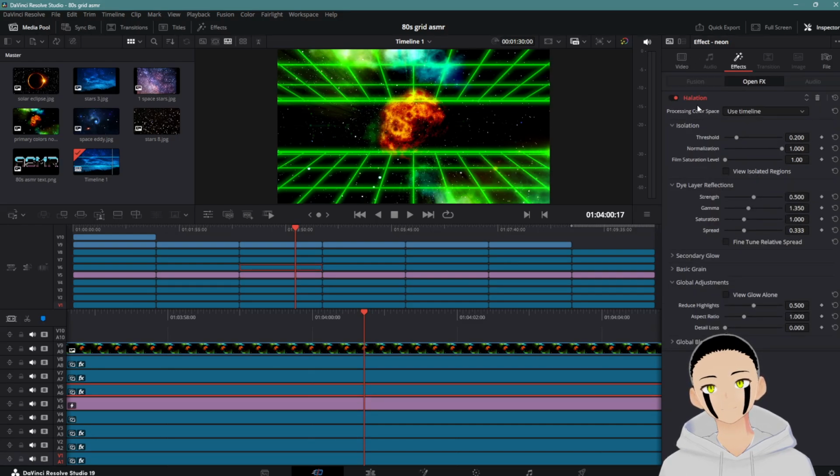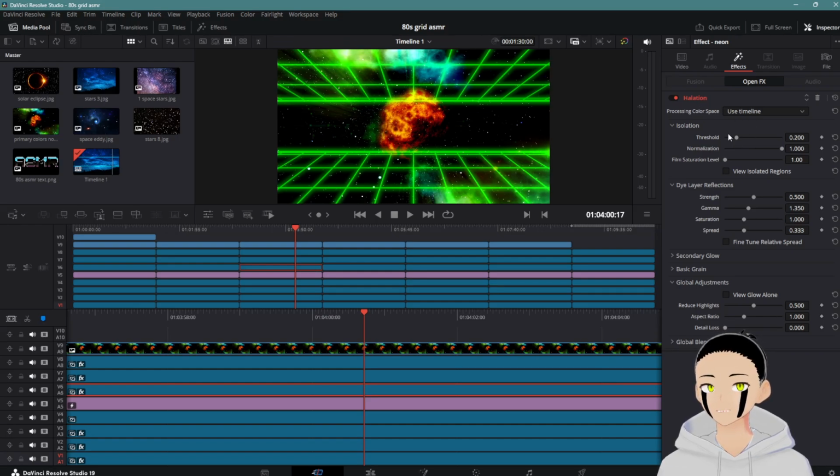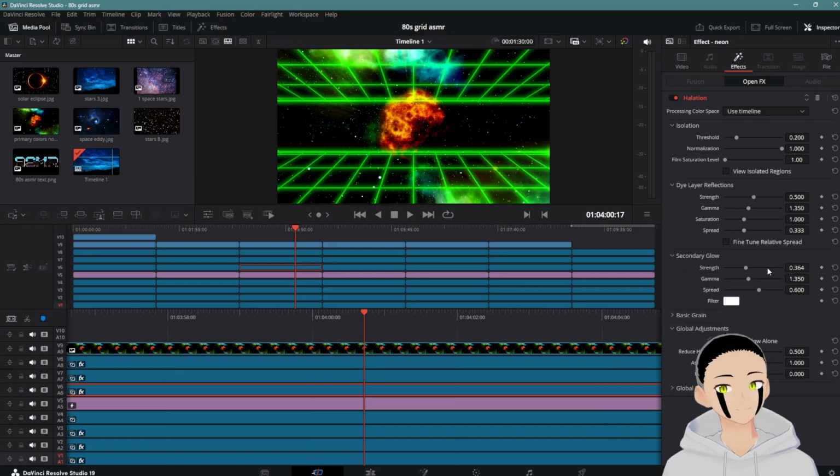Neon. So this is the halation effect, and you can change the threshold, which I didn't have to for this. Like, most of my colors are pretty saturated, so that was not an issue. You can change the strength. The secondary glow strength was also really big. Saturation, normalization. You can adjust all of this stuff to get the type that you're looking for. But most of what I remember adjusting was the secondary glow strength.